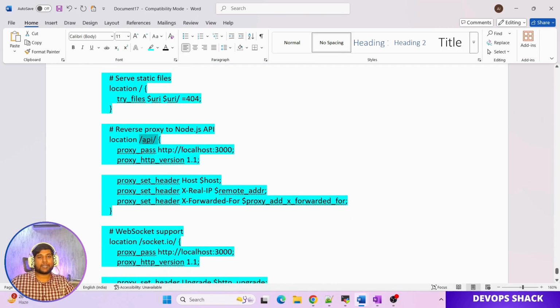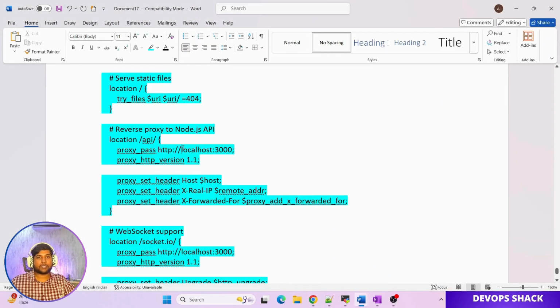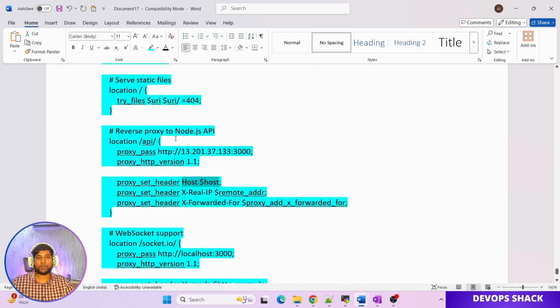Here you have to change it. It is localhost, so as of now I'll just change it to the IP where the backend will be running, which in our case is going to be this one. Then we have proxy HTTP version 1.1. It basically makes sure the connection is kept alive. Then we have header Host. It refers to the host from where the request is coming. In our case it will be this one, skjptpp.in, the domain.